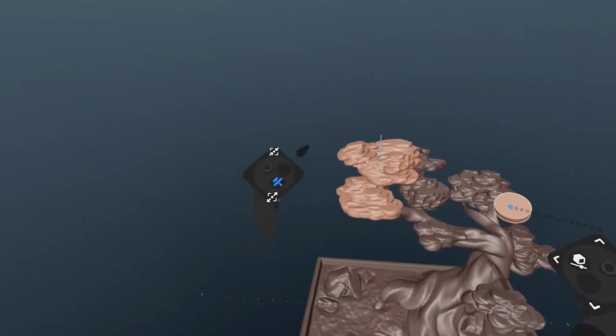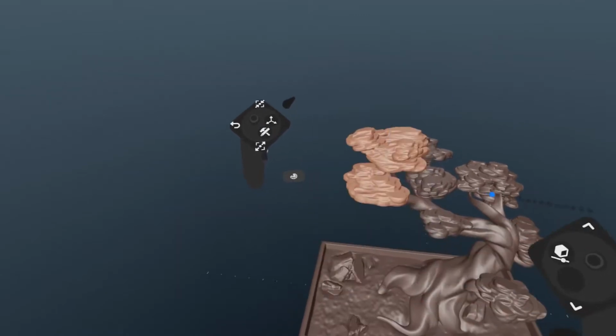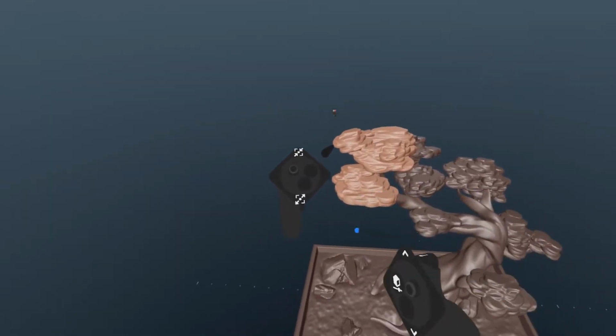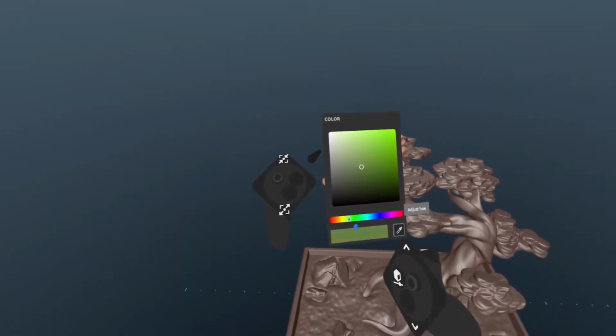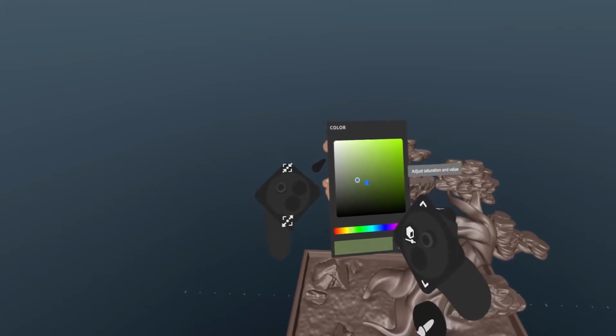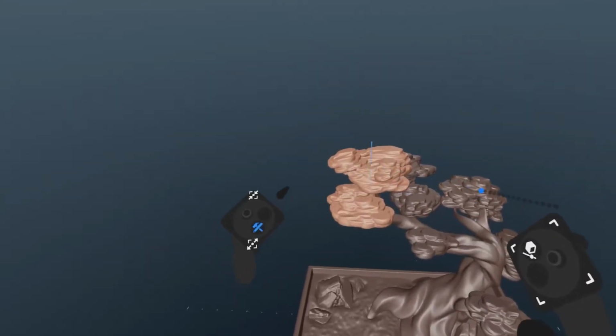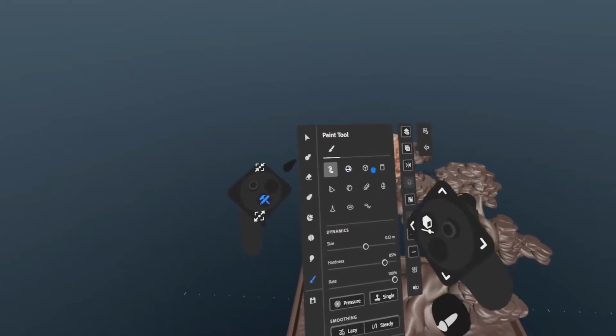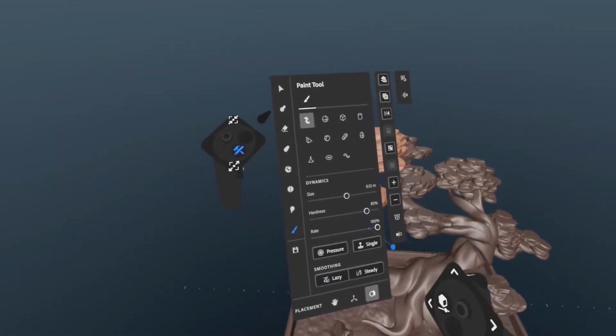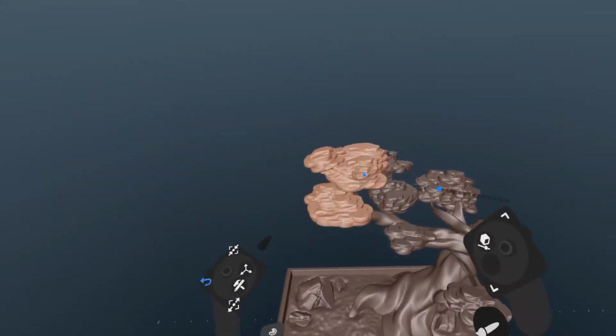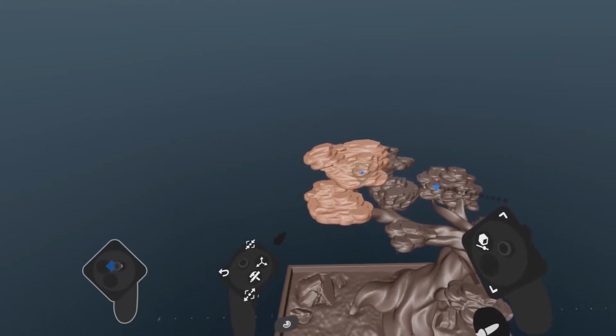At the bottom here is the paint tool, but you'll need to change the color for this one. So first pull up the color picker by hovering over it, then change the color using the tool hand trigger. There's various shapes to choose from, as well as settings such as hardness and rate. And like build-up, hardness can be changed with the tool hand thumbstick left and right.